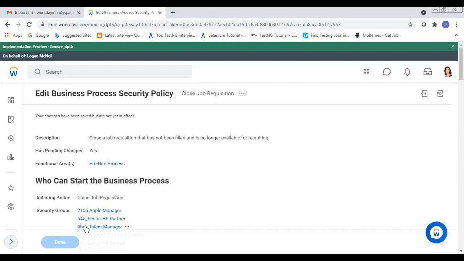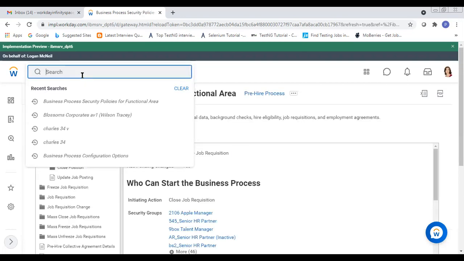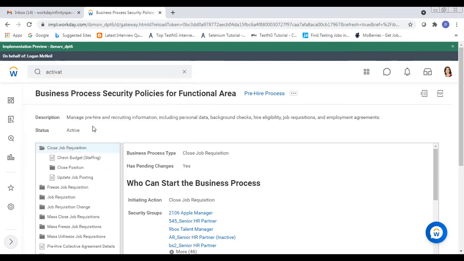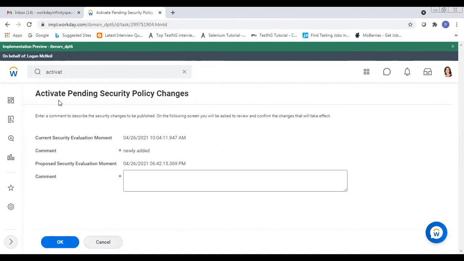They will get activated only when we activate them. The actions we do will not get activated immediately. So how do we activate them? When it comes to security, we have to activate them. See here, activate pending security policy changes. This is the task I'm going to use.